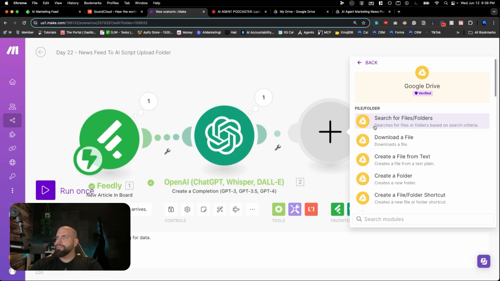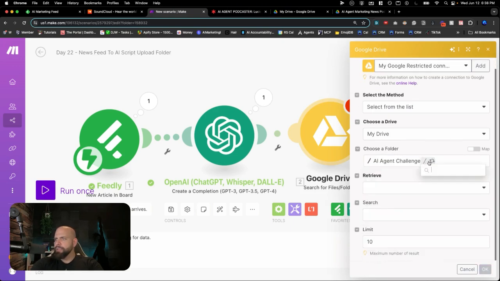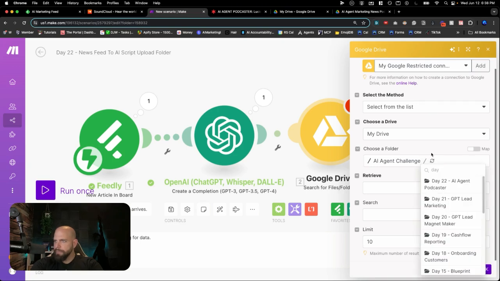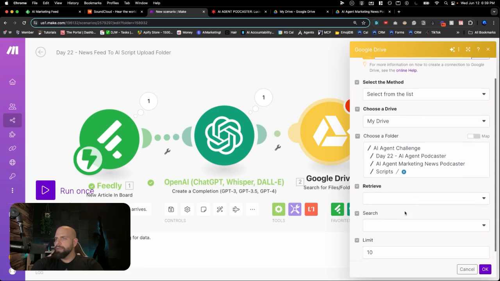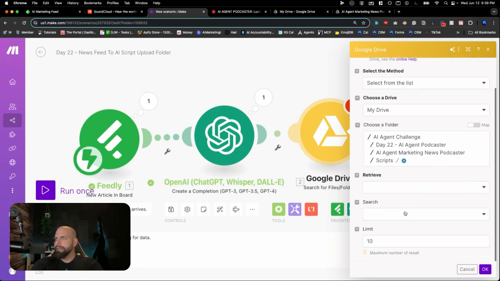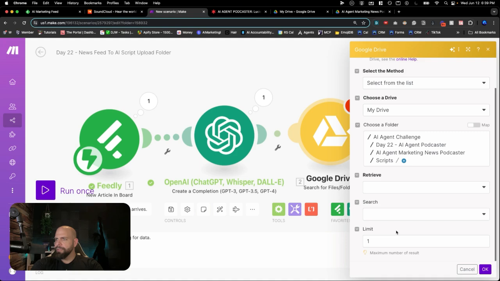So we're going to search for files and folders. Log in. Click here. Type in AI Agent Challenge. Day 22. AI Agent Podcaster. And we're going to go to the last one, which is scripts. Good. Now what we're going to be doing here is searching right here. And inside the search for files and folders, we're only looking for a limit of 1, just like that. We're going to click Files, just like that. Search here. And we're going to click Custom Search Query.